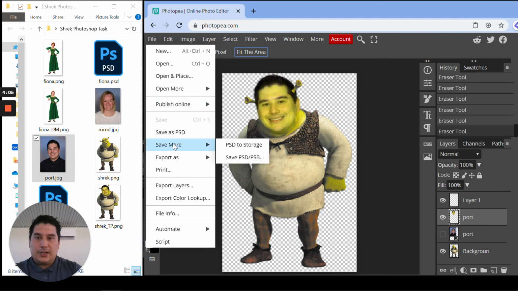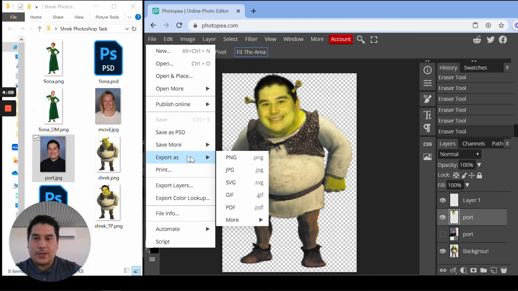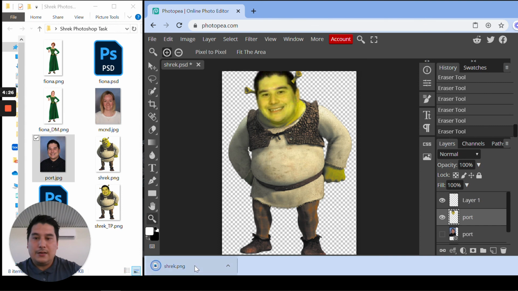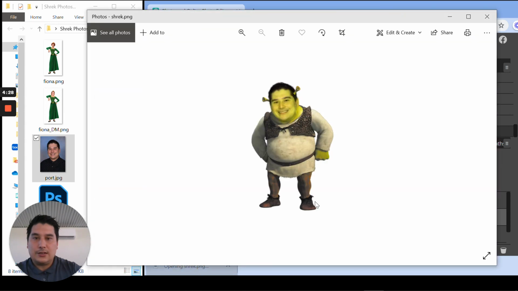Once I'm finished, I can save it as a PSD if I want to save the layers, but also if I'm wanting to share this, then I will export as a JPEG or a PNG if I want to retain this transparency around this checkered background area. That's actually transparency. I would save it as a PNG. So I'll save it as a PNG. Leave the quality at 100. Click save. And there's my finished Shrek.